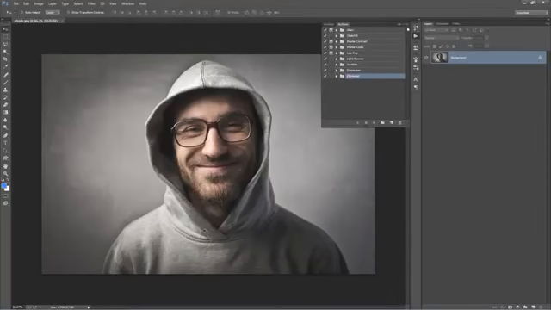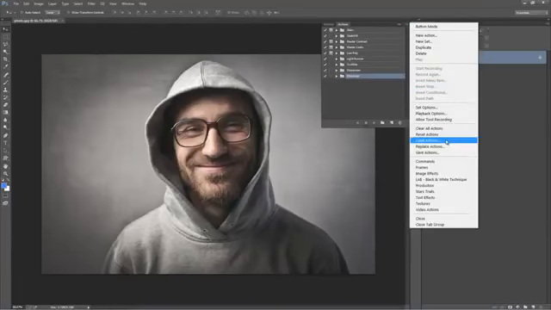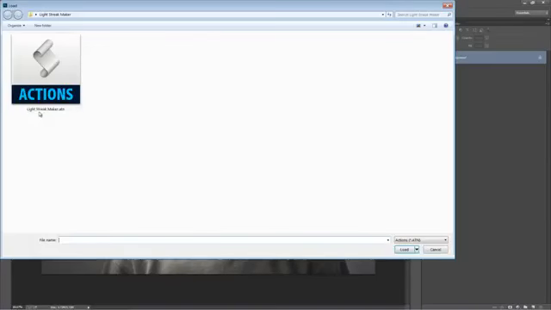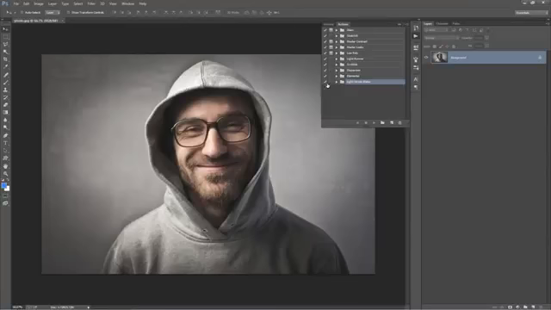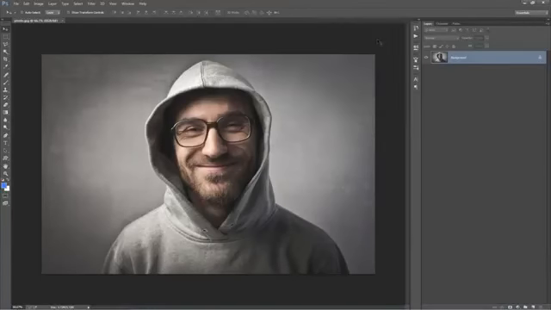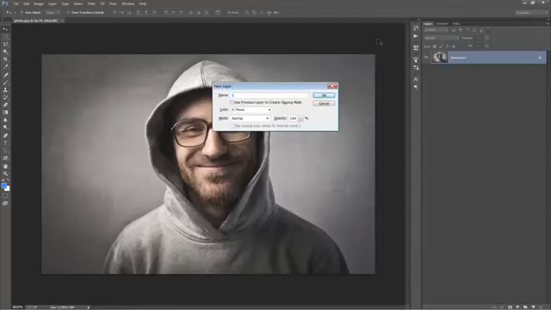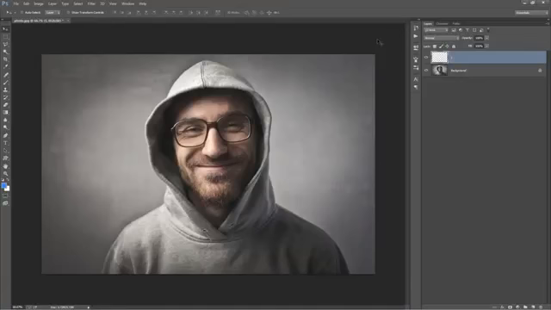Now we want to select this top right hand corner icon and hit load actions. Find the light streak maker.atm file, double click, and there it is there. So there's one main step involved in creating this effect, and to do that we need to create a new layer and call it 1. Now this layer is the layer where you will brush your light streaks onto.